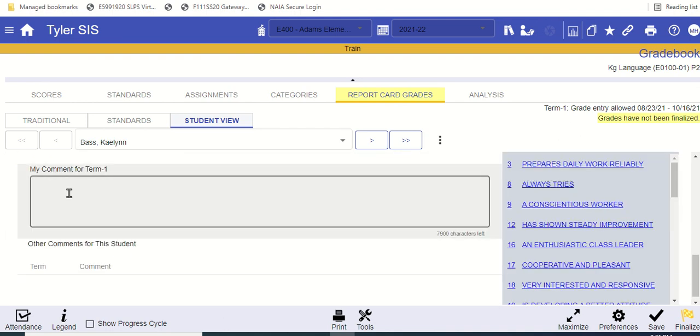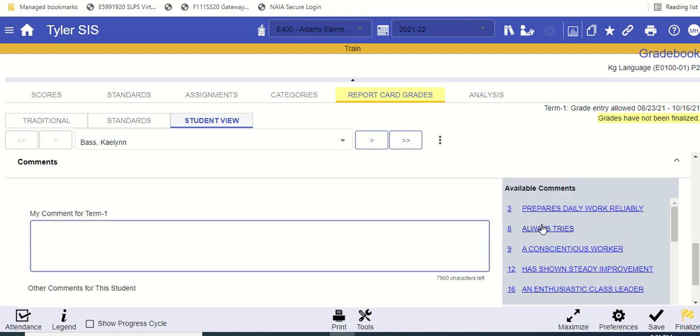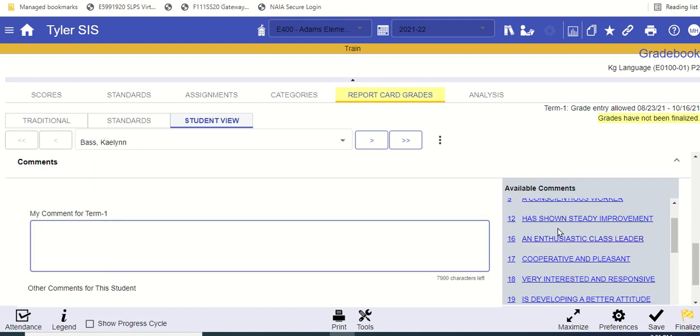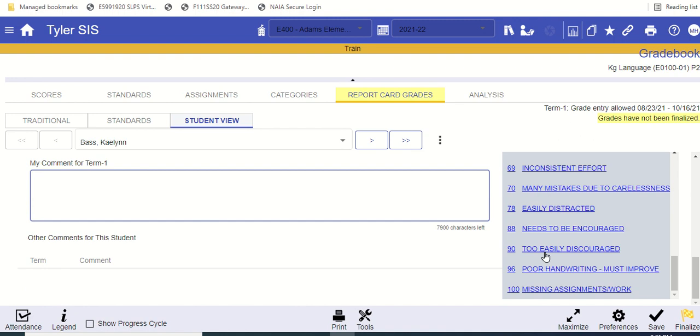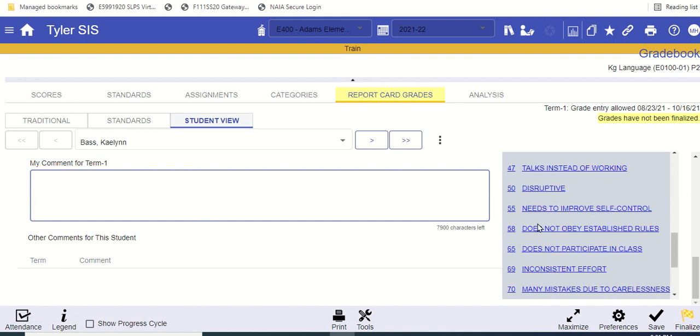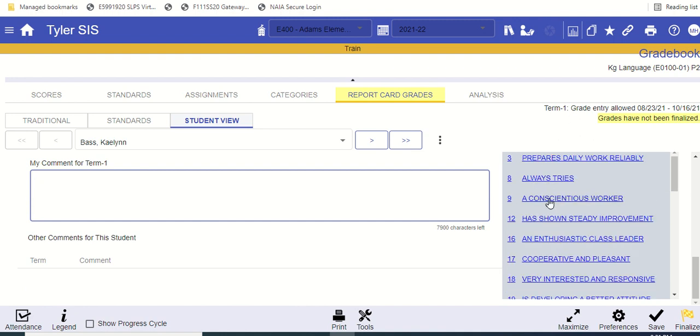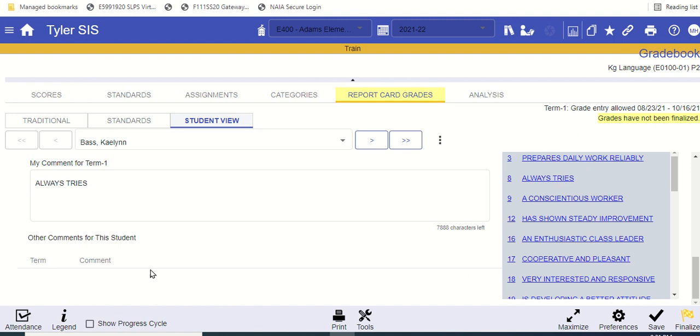And then I can put in a comment for the student. I can type in a comment here, or I can click on one of these comments and bring it over to the right. So I can click that and then type some more if I want to.